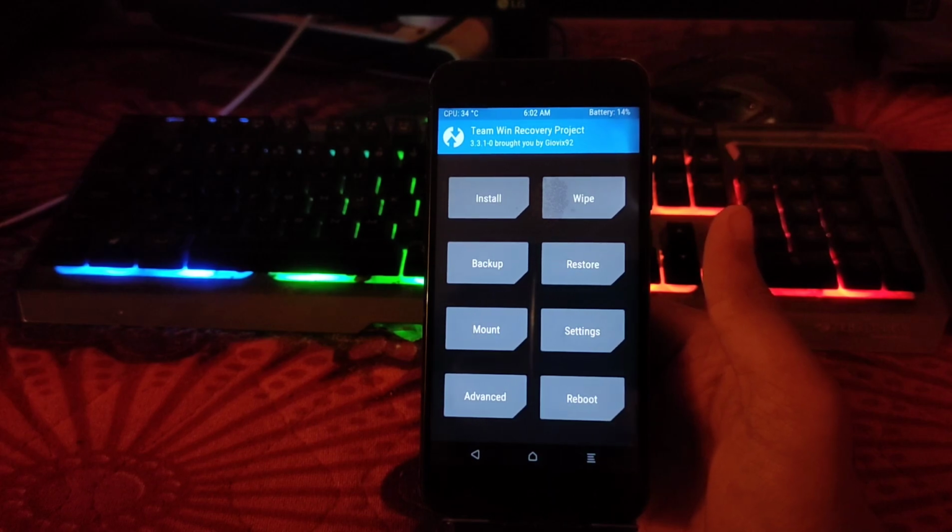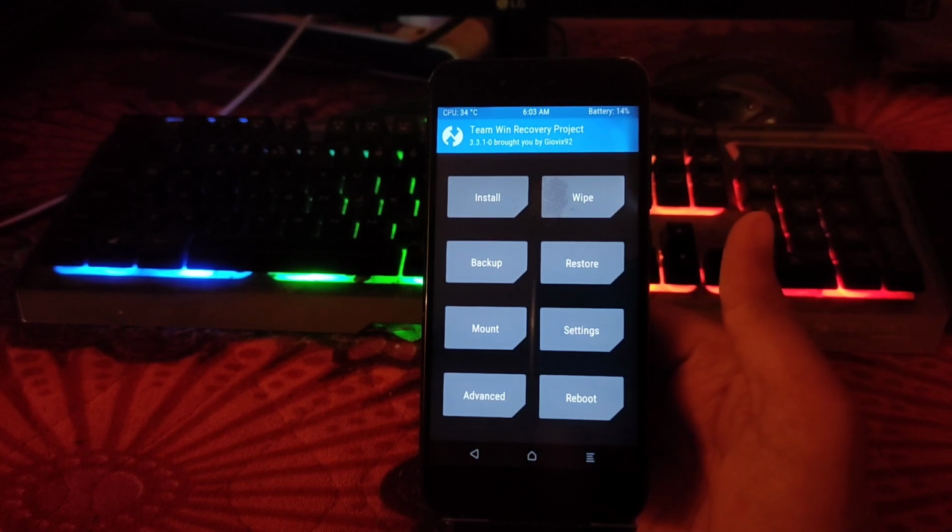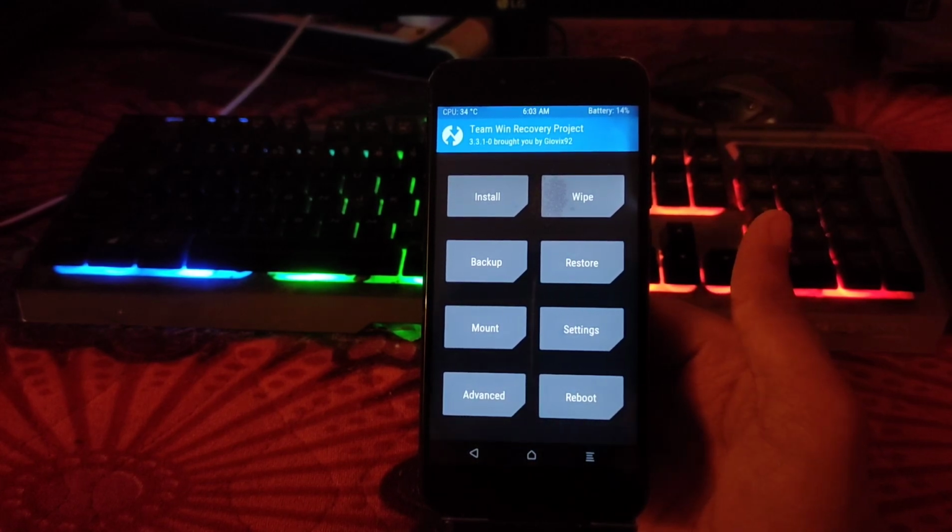So guys, let's start the video. Everything, I mean the procedure, will be from the starting, how to enable Treble support. So everything will be from the starting.